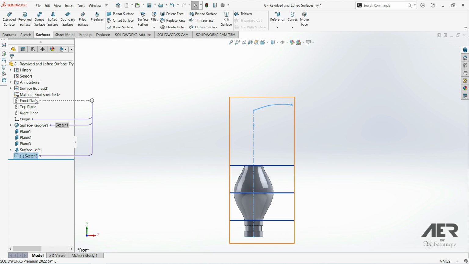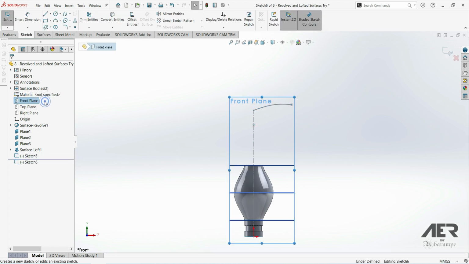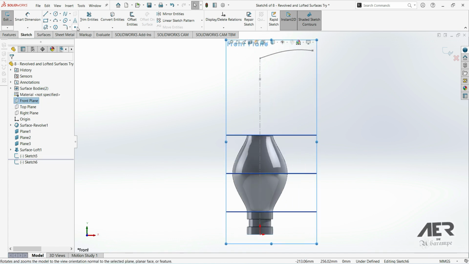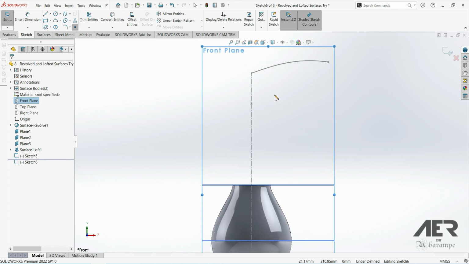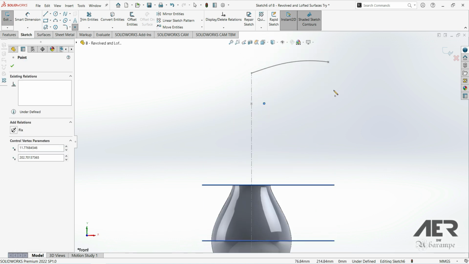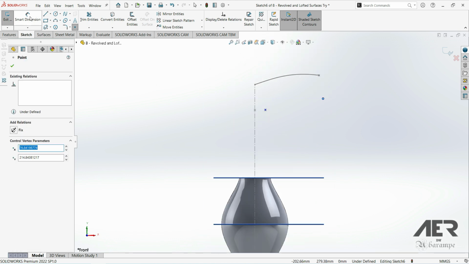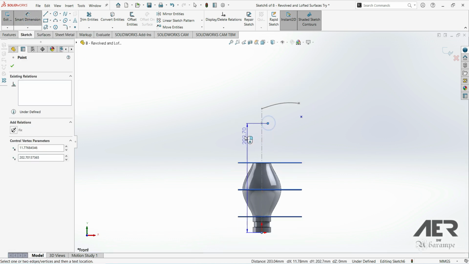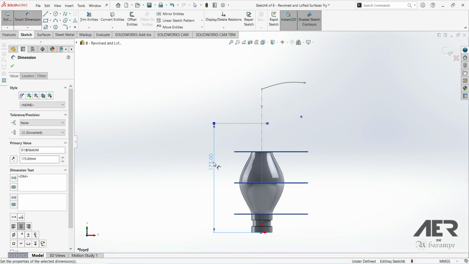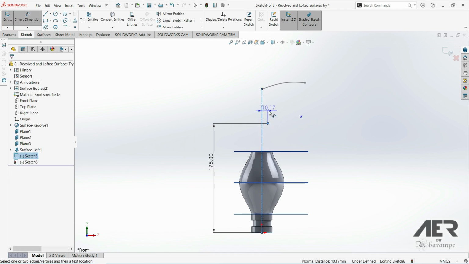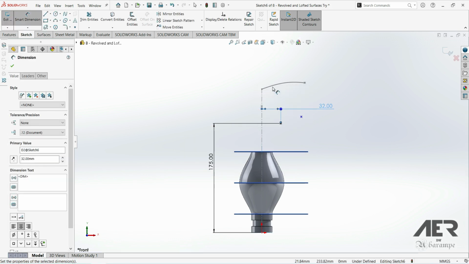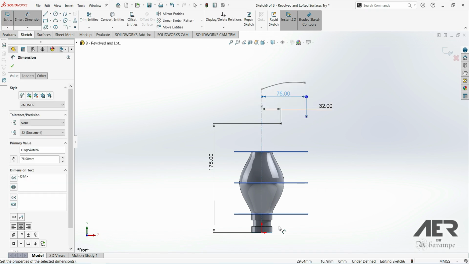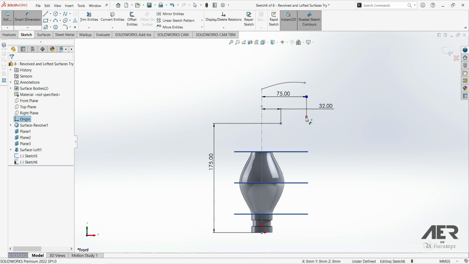So again, it's on the front plane. Again, we'll add 2 points in roughly this position. And then we'll get the Smart Dimension tool. And this one is 175mm upwards. It's 32 from the center line. And this one is 75mm from the center line. And it's 220mm upwards.